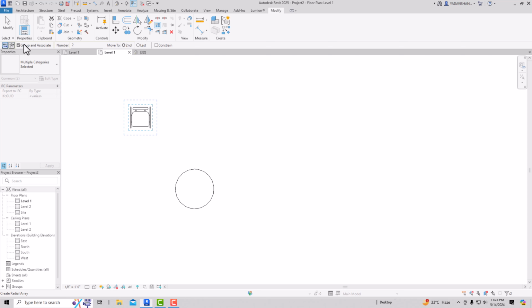This tick mark is here, so I will tell you what is the difference if you put a tick and if you uncheck this. And number of copies if you want to make array, so this is 2, and this one is move to second and move to last, and this one is constraint. So the constraint means that you cannot move direction here.